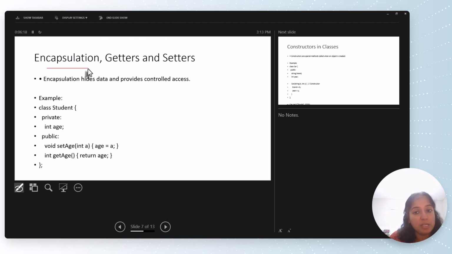As we said, encapsulation is wrapping up of data in a single unit. For example, this one, the class Student with a private member age. Now, age is a private variable, so it cannot be accessed outside the class. So for this purpose, to provide controlled access, we use getters and setters.